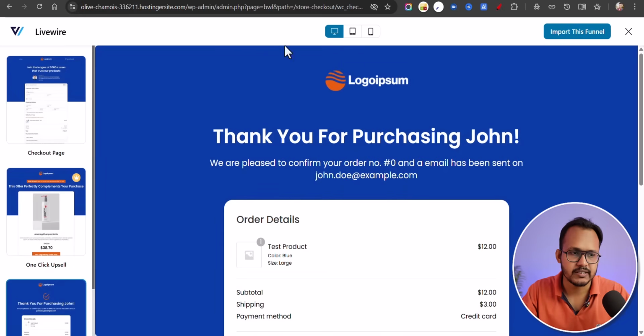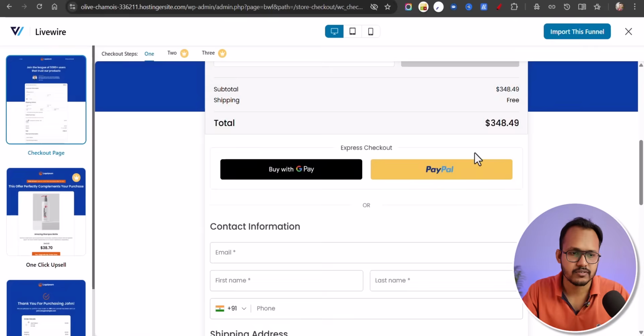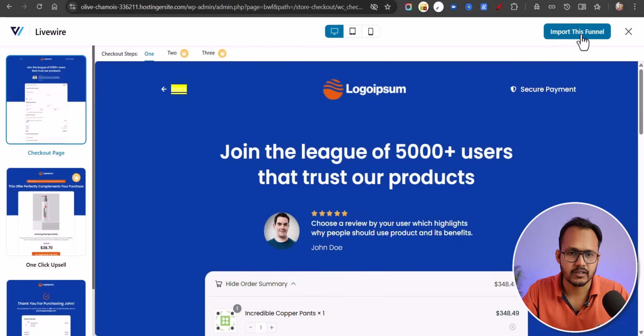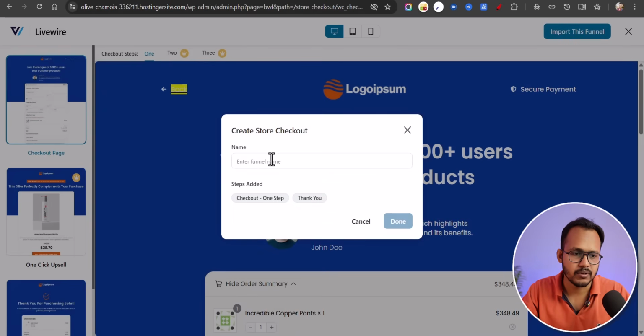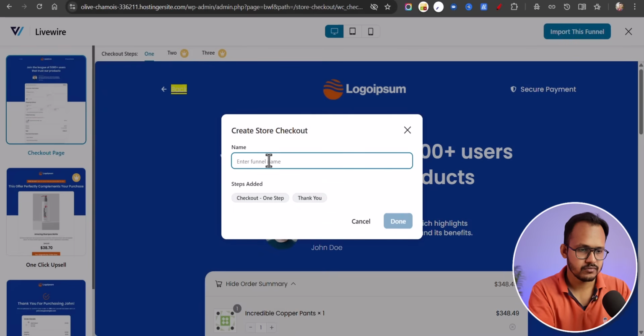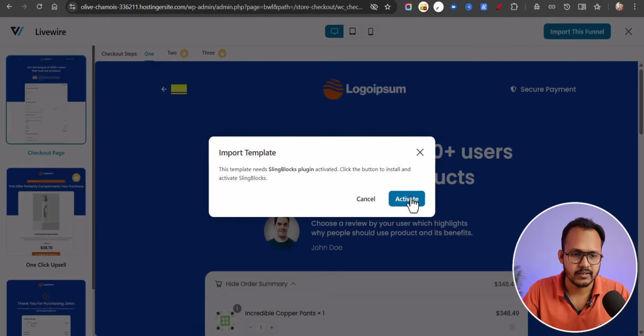So let's quickly import this template. I will click on import this funnel. Now you can set a name here, checkout, and let's click on done. Now let's click on activate the plugin.